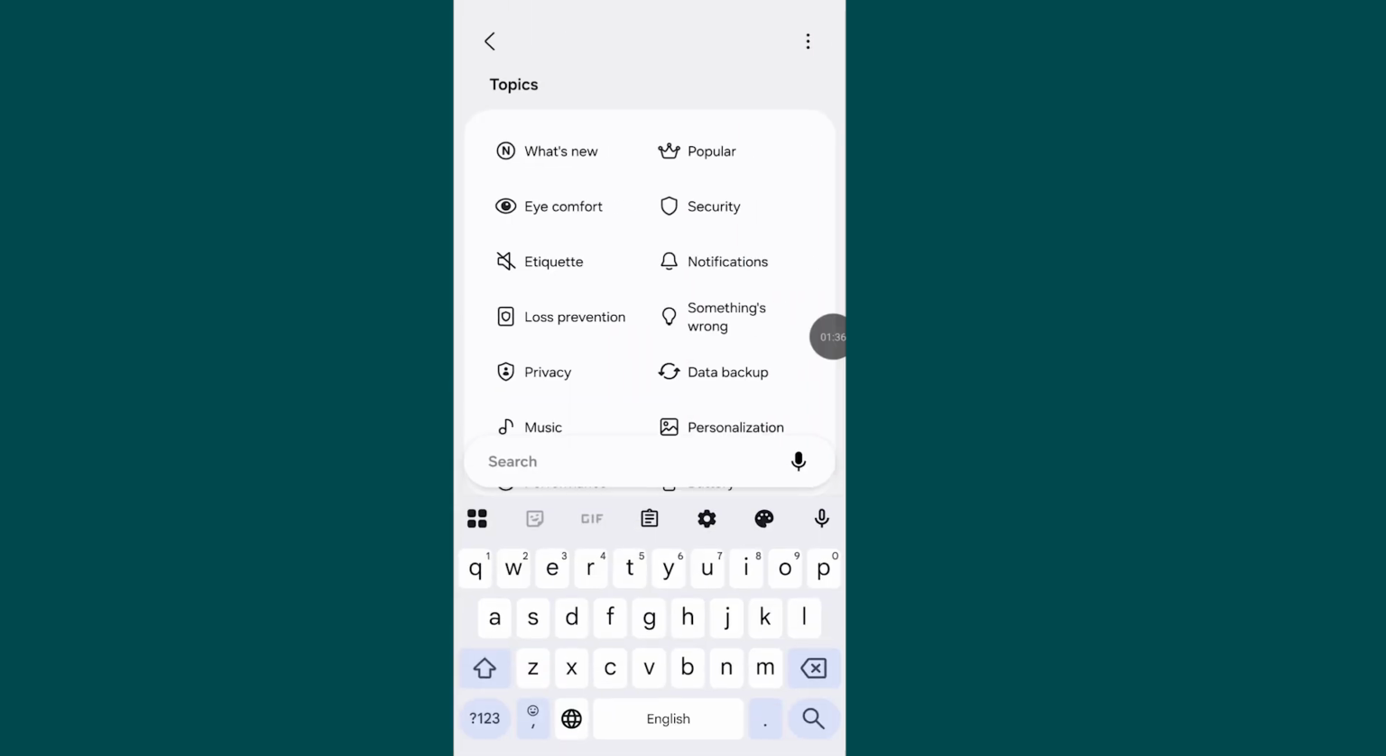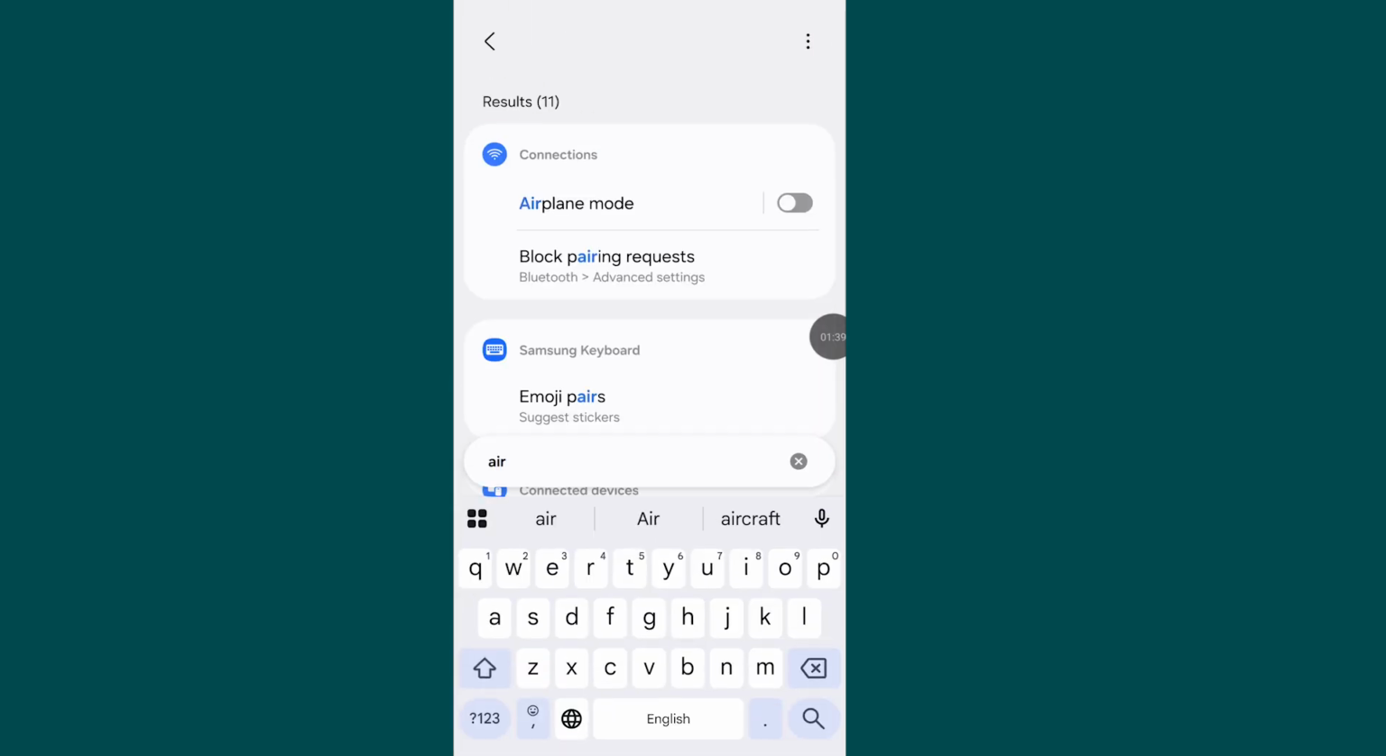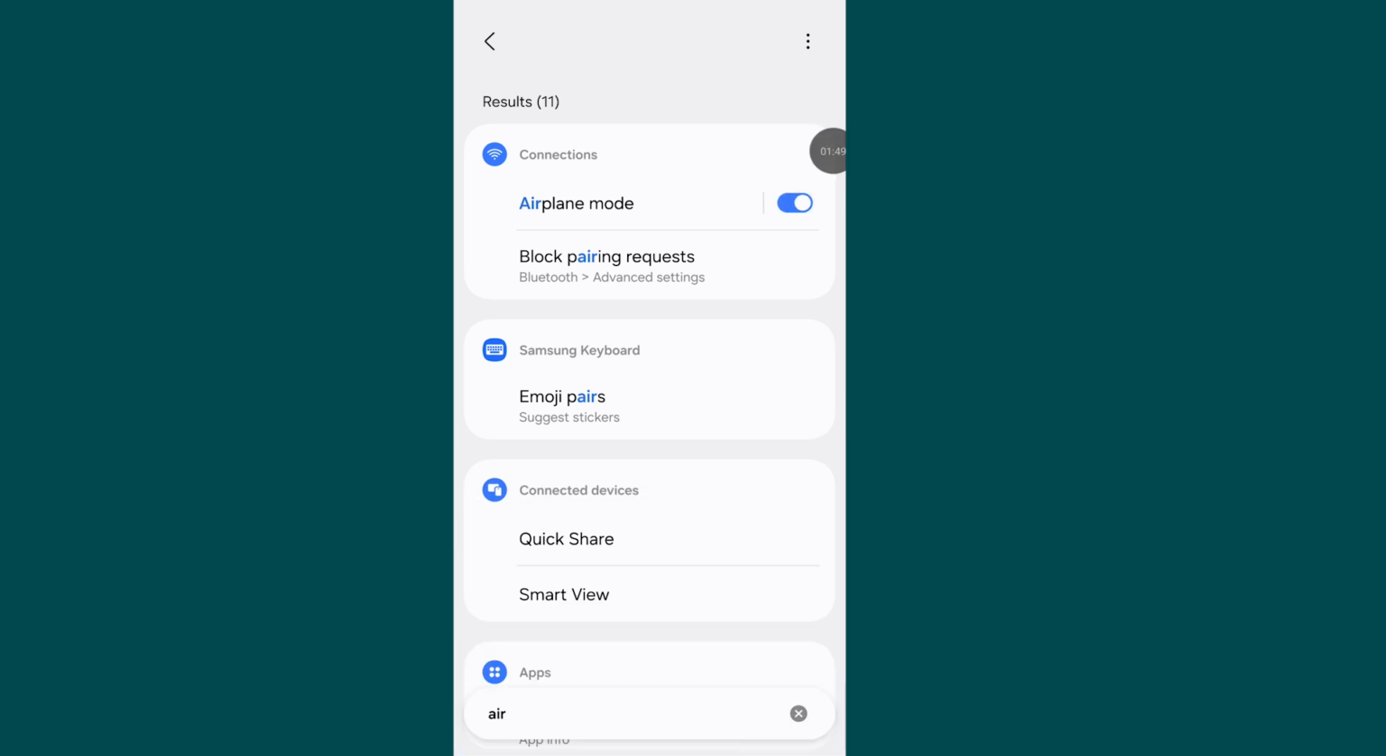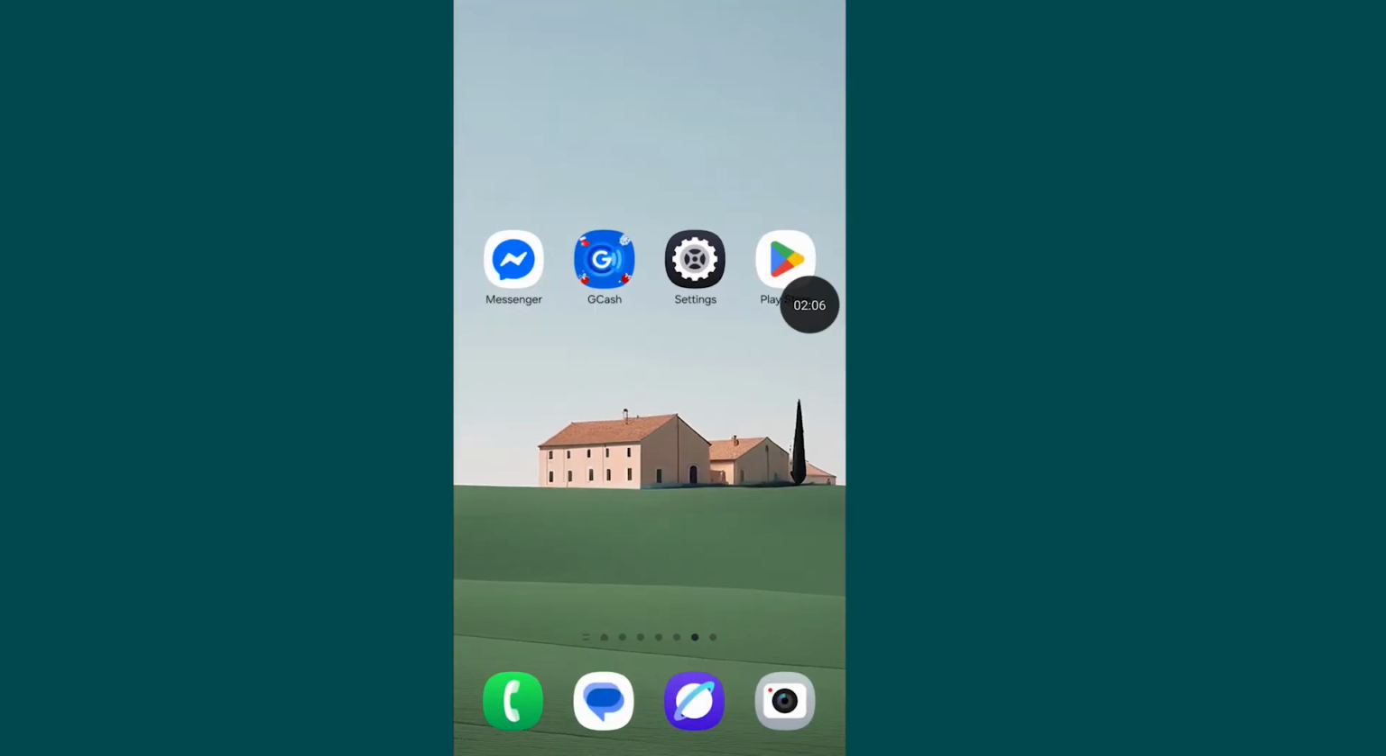Now search airplane mode. Turn on airplane mode for 30 seconds. After 30 seconds, turn off your airplane mode because it restarts your network settings. Now go back. Now step 2, tap and hold on the GCash app.